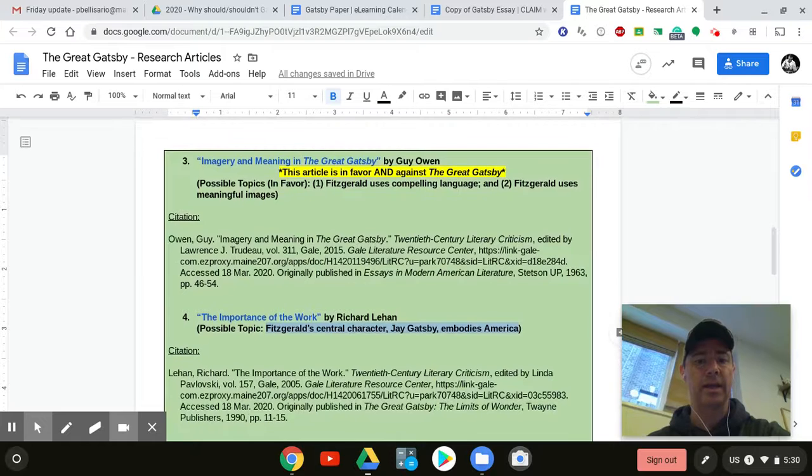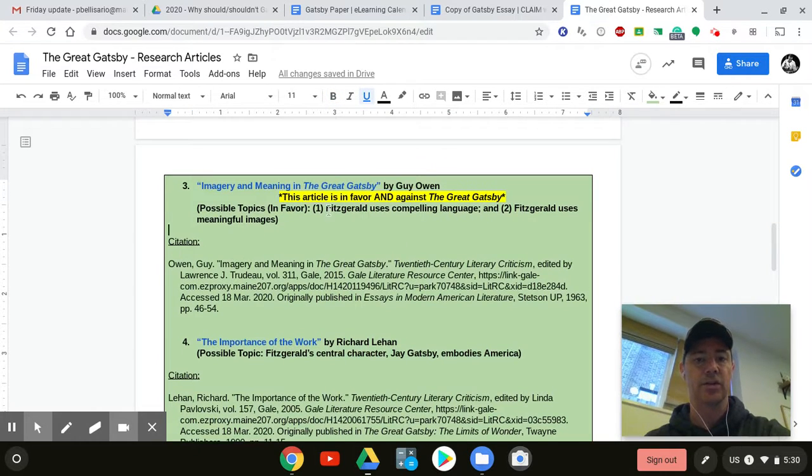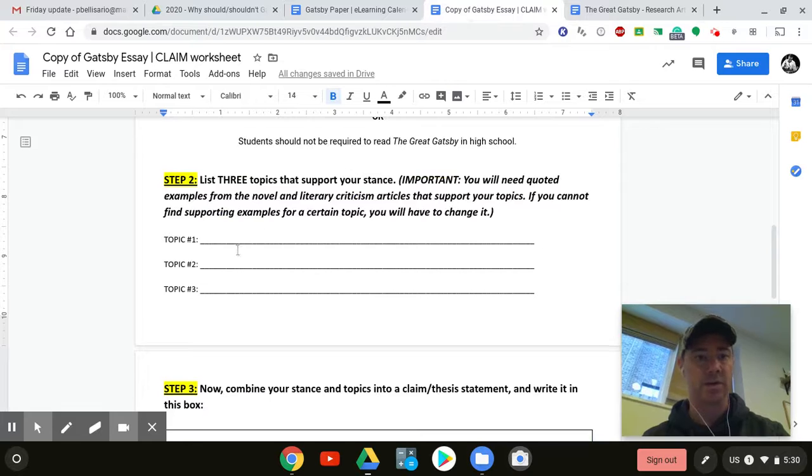So I like the fact that Fitzgerald uses compelling language. I think that's really important. All the symbols and metaphors. So I'm going to copy that one, and I'm going to go to my claim document, and I'm going to paste it on this line.